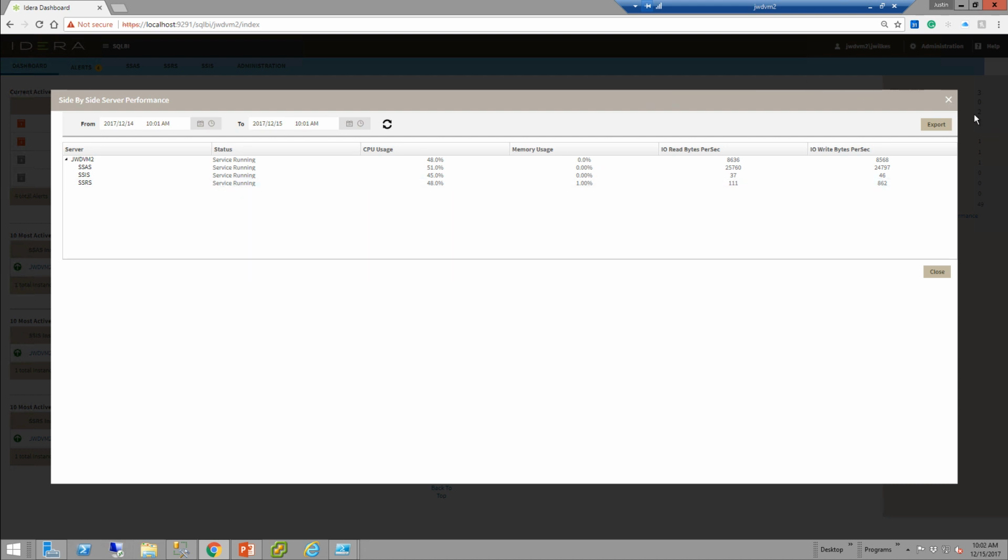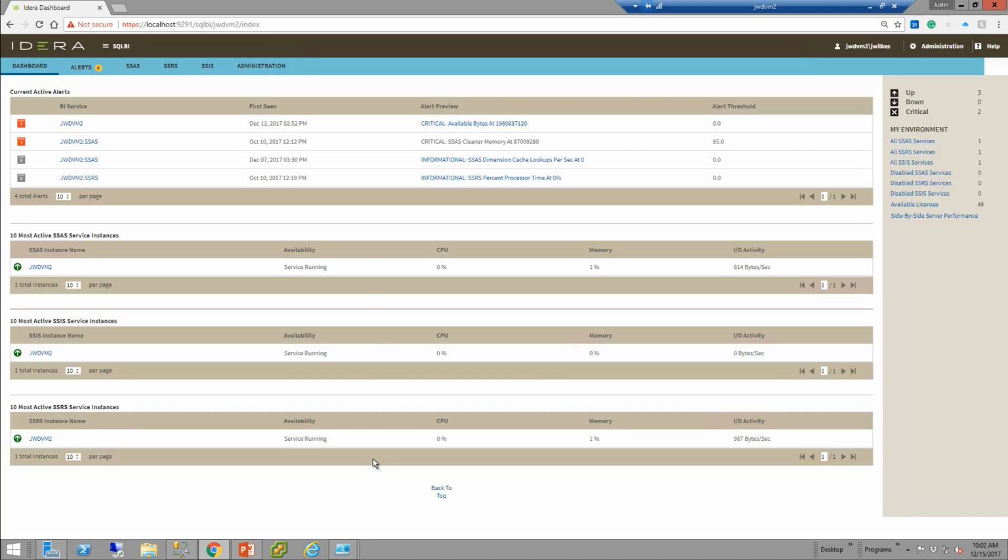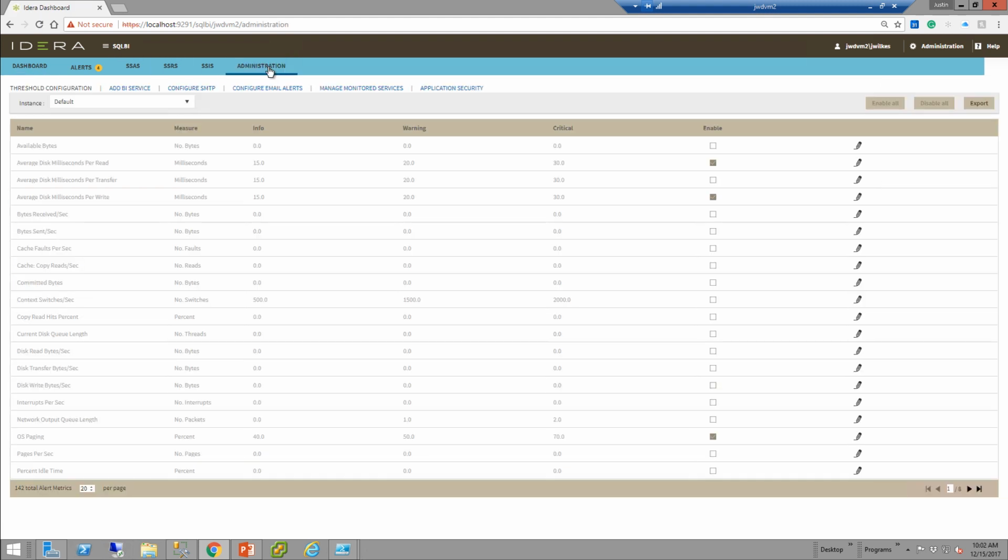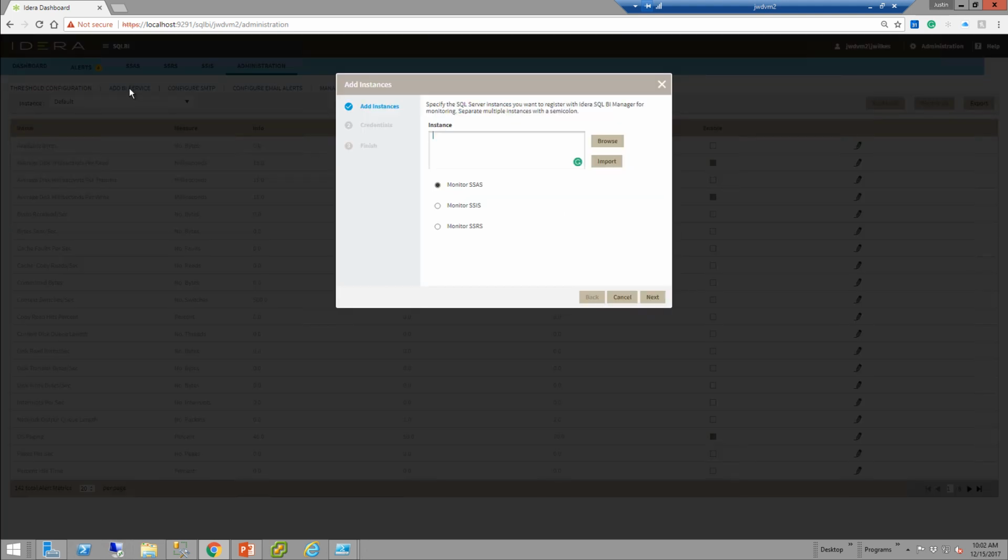When you first start demoing the product, you're going to want to go to SQL BI Manager's administration area. The BI services are added by selecting Add BI Service, and then you're going to have to add them individually. So for every instance of analysis service, you'll add that, then integration, then reporting services.